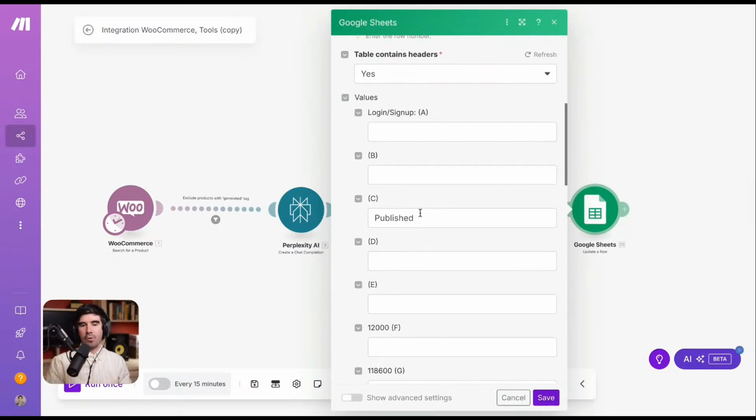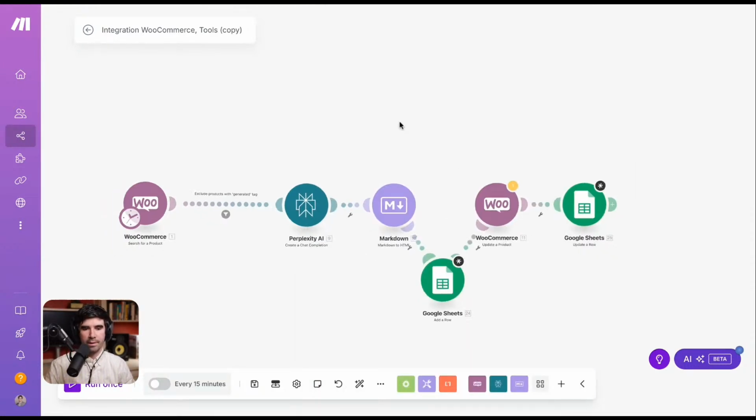And that's it. So basically it goes through and it marks them all as generated. And then when it actually publishes them, it marks it as published. And the reason I do that is if it fails when it's publishing to WooCommerce, I have a reference in my spreadsheet letting me know which ones failed, but I already have the generated information from Perplexity, which I already spent a few cents on. So I don't need to run it again. I could just go in and manually paste them if I wanted to. So just a tip there if you want to do something like that.